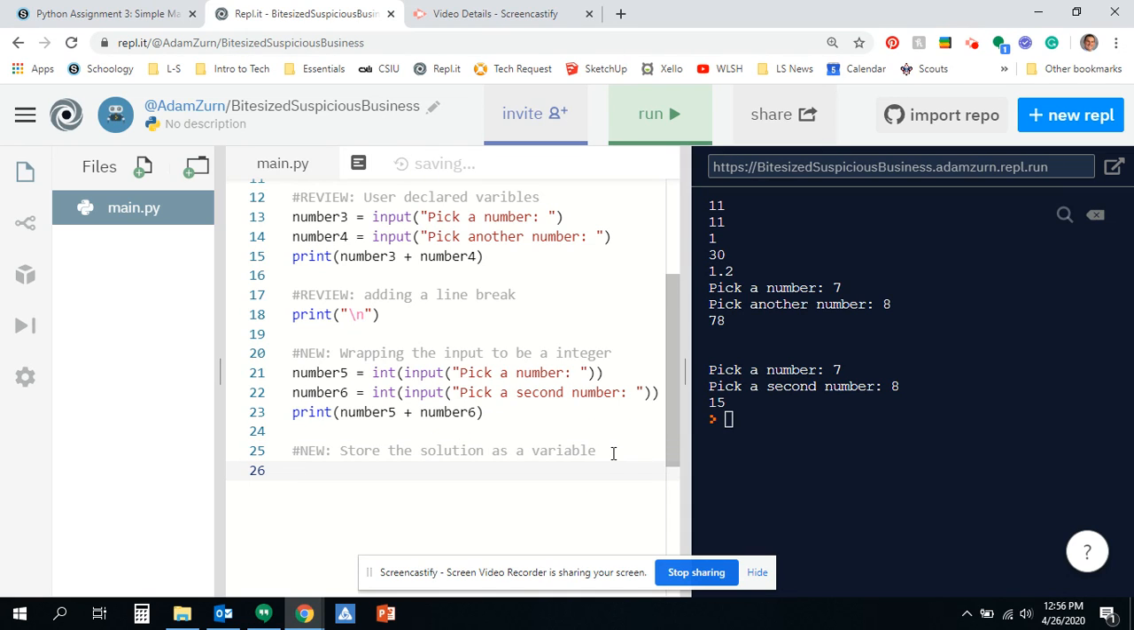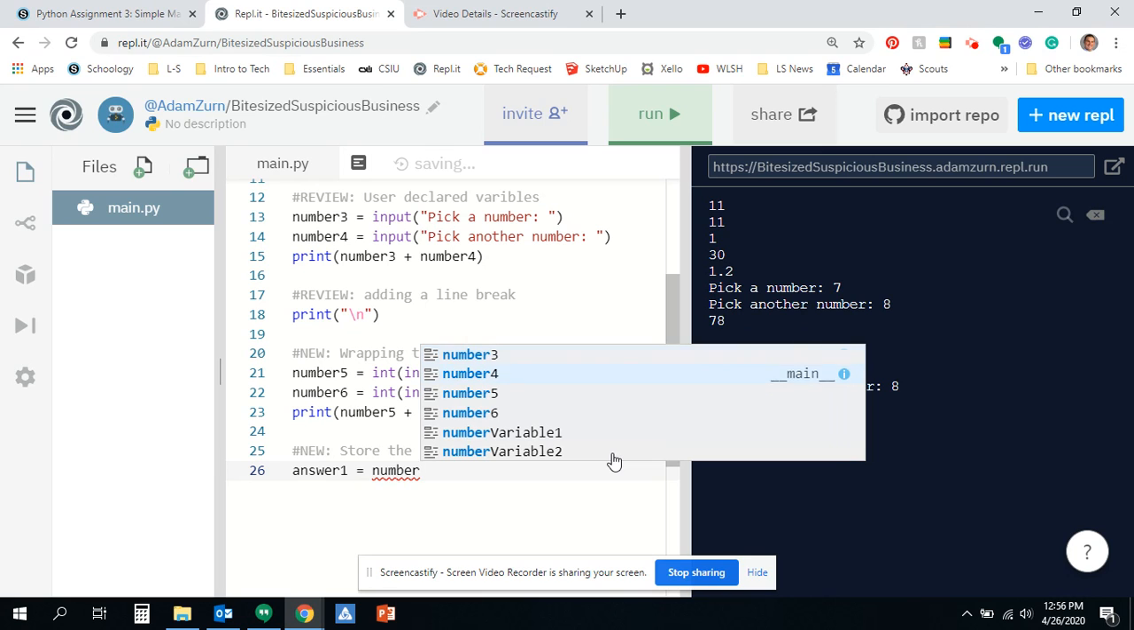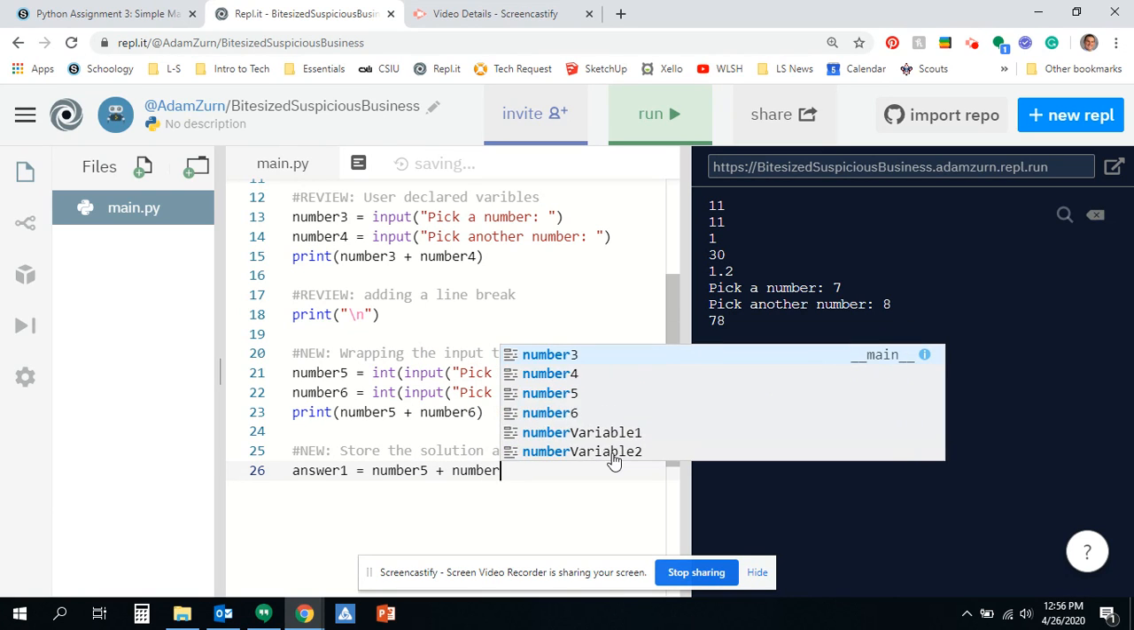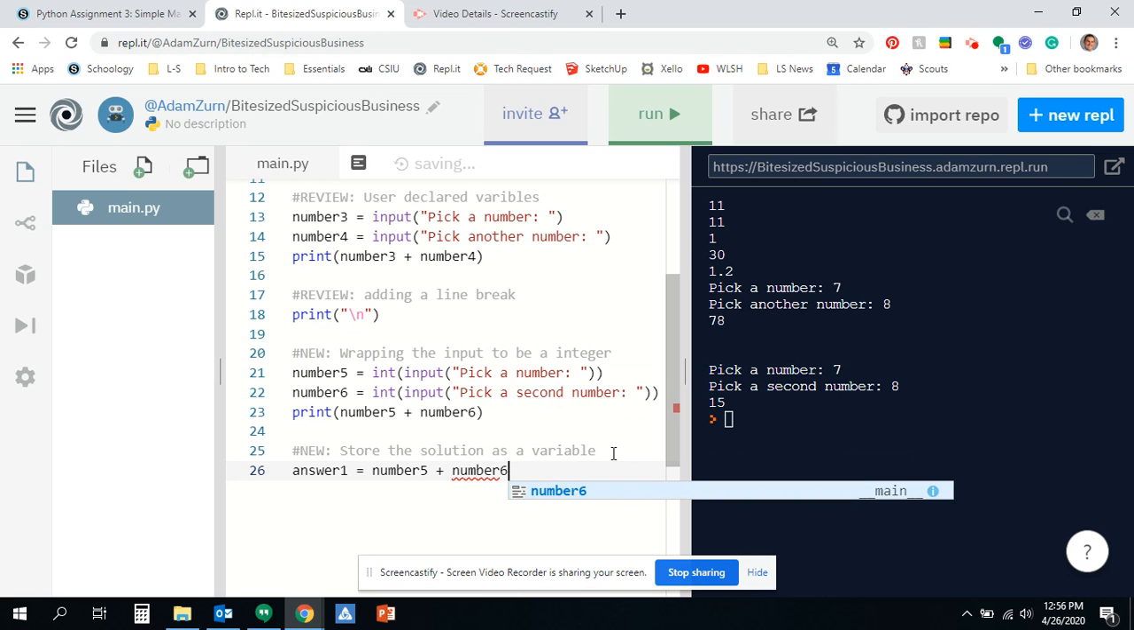Okay. So I'm going to say, hey, answer 1 equals. So I'm declaring a variable. And what I want to do is I'm just going to say, hey, take number 5 and then add it to number 6, and it's going to simply store that variable for me. Again, we're not going to see it happening, but now it's just going to simply store that 15, because here it just printed it, and now it's going to store it in answer 1.